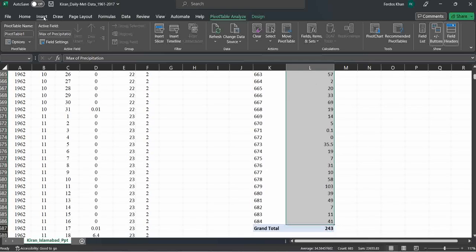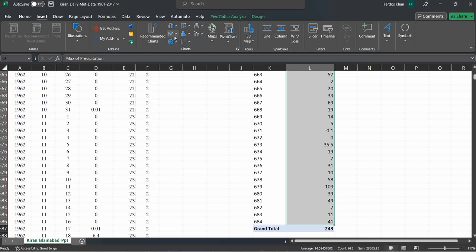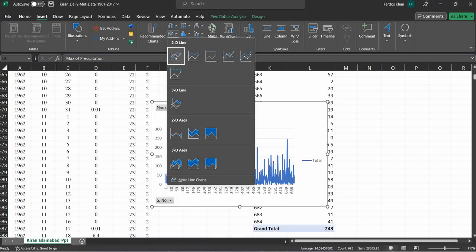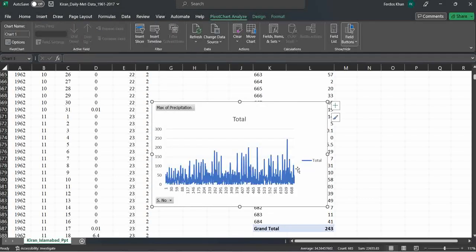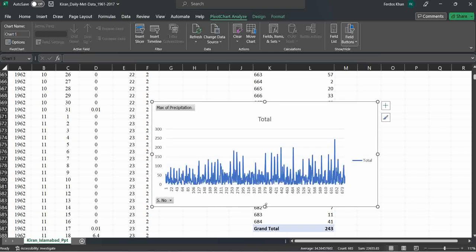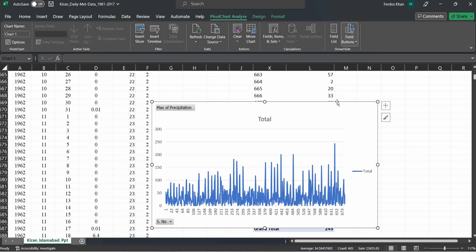Just go to Insert and plot a graph to see how this looks. Okay, it looks like this. The precipitation looks like this. This is the monthly maximum precipitation at a particular meteorological station.